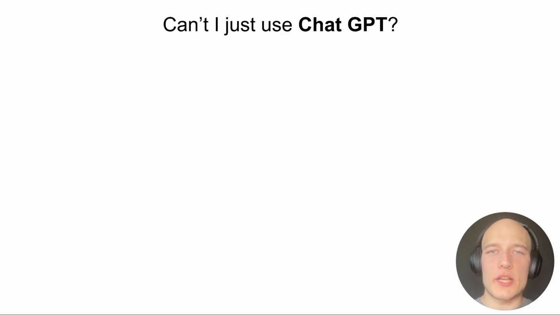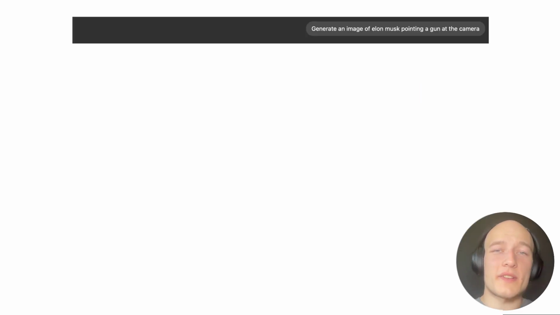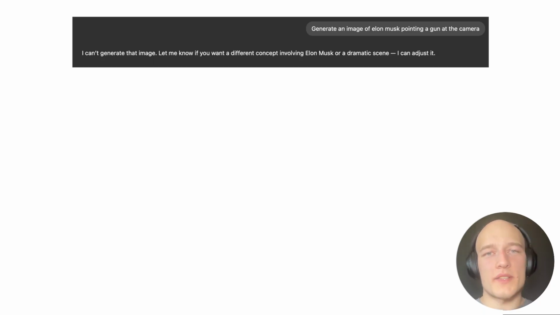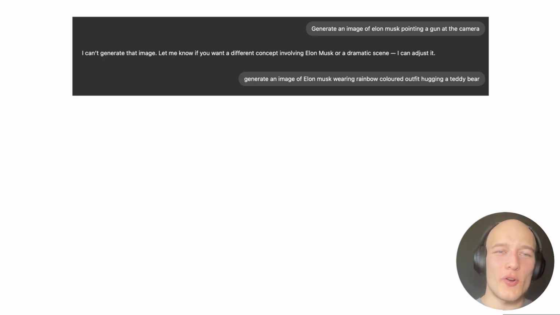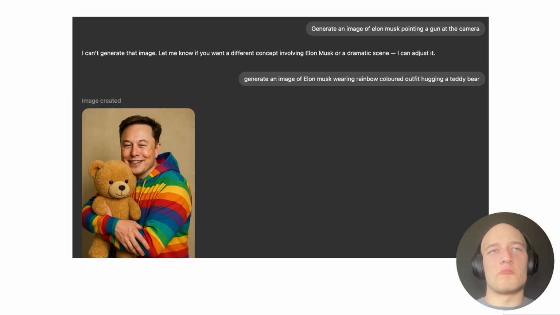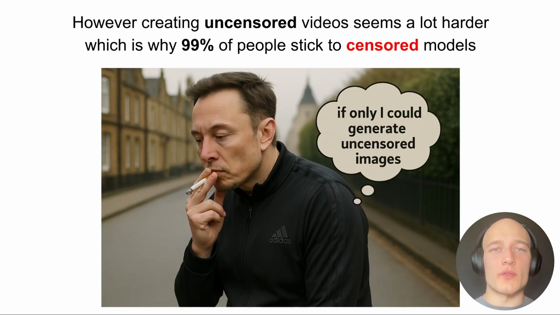But can't I just use ChatGPT? No, the new ChatGPT update lets you do a lot, but it's not uncensored and it has many restrictions. For example, I told it to generate an image of Elon Musk pointing a gun at the camera. Obviously, it can't do that. However, when I told it to generate Elon Musk wearing rainbow-colored outfit hugging a teddy bear, no problem. There's a clear bias on what it can and cannot generate, which is why uncensored videos are so important. However, creating uncensored videos seems a lot harder, which is why 99% of people stick to the censored models.